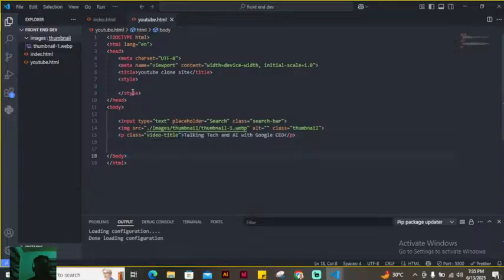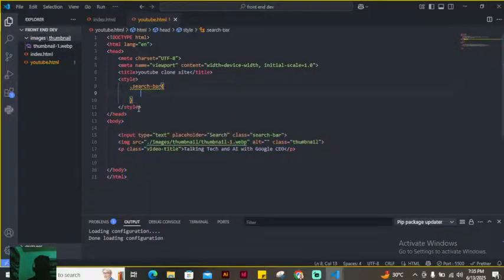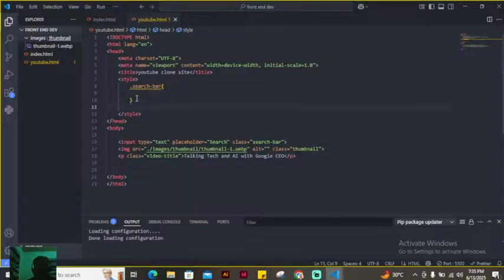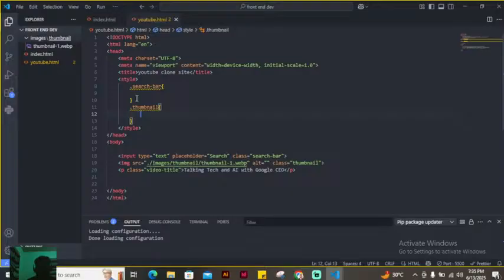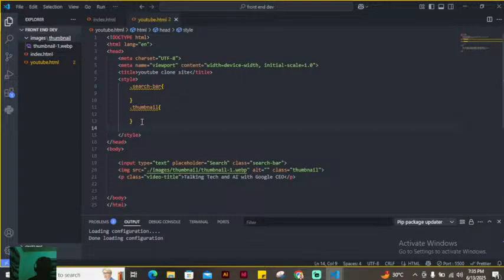Now I'm going to call my style here. The first one I have there, remember I said in the last class, if you are calling the class, you need to put a dot. So dot search-bar, curly brace open and close. The other class that I have here is dot thumbnail, with a hyphen, and close. Then the last class I want to bring in here is dot video-title.